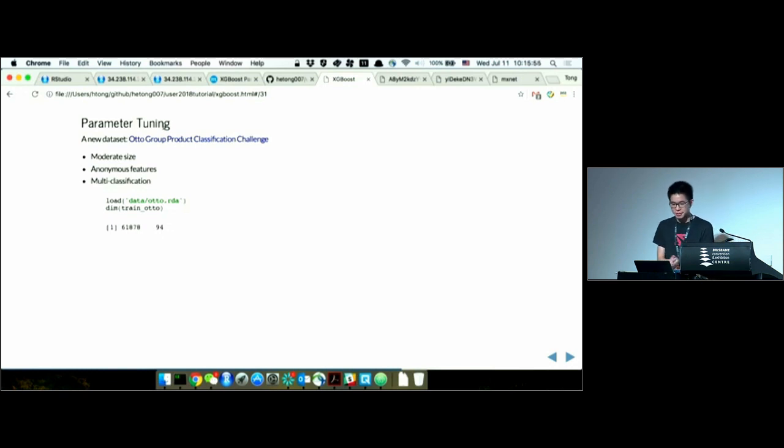So I'm offering a new data set which is much more difficult than the previous one, and you can try to play with it. It's from a Kaggle competition. It's of moderate size. It has 60,000 lines and 93 features and 1 label. And it has anonymous features. I was trying to use this data set in the previous session, but it makes it really hard to introduce interpretation with anonymous features. And it's a multi-classification. We are going to classify our data points into 10 classes.